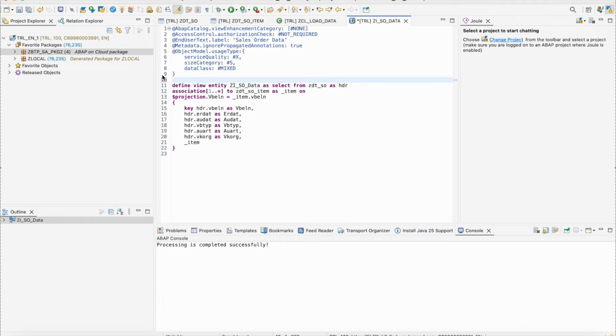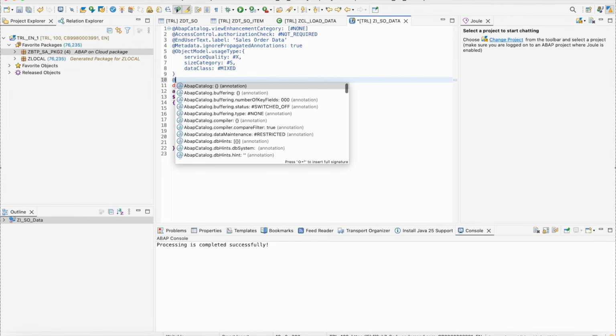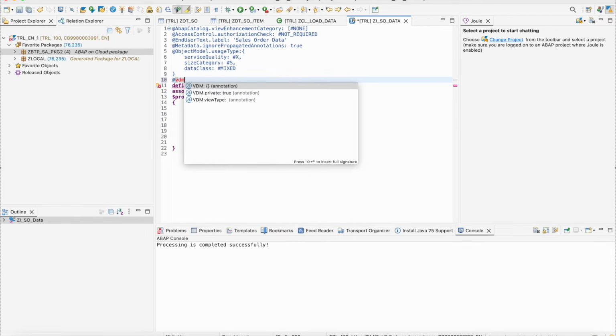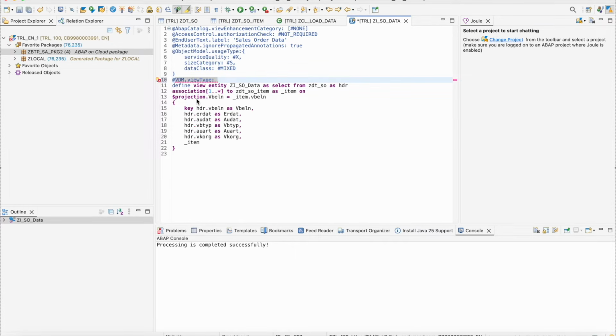Saved, activated the CDS view here. Let's provide the VDM annotation here as it is a basic CDS view. We are selecting data directly from our custom tables. So we are providing the VDM annotation as hash basic. We are declaring it as a basic CDS view. Then activate the CDS view.